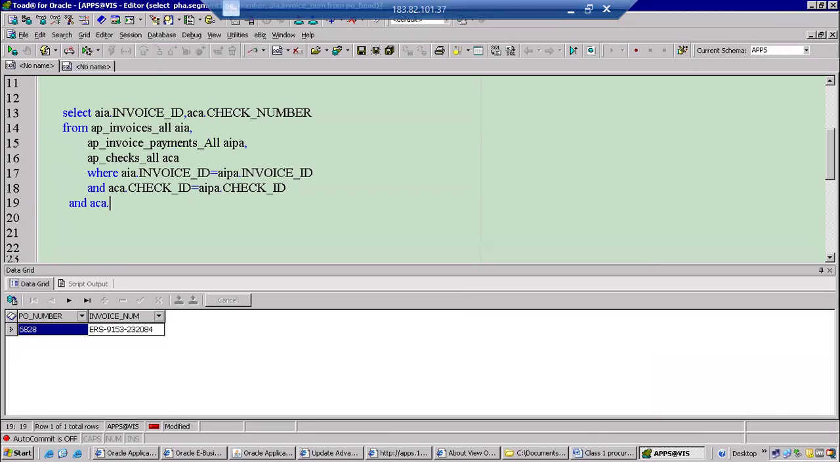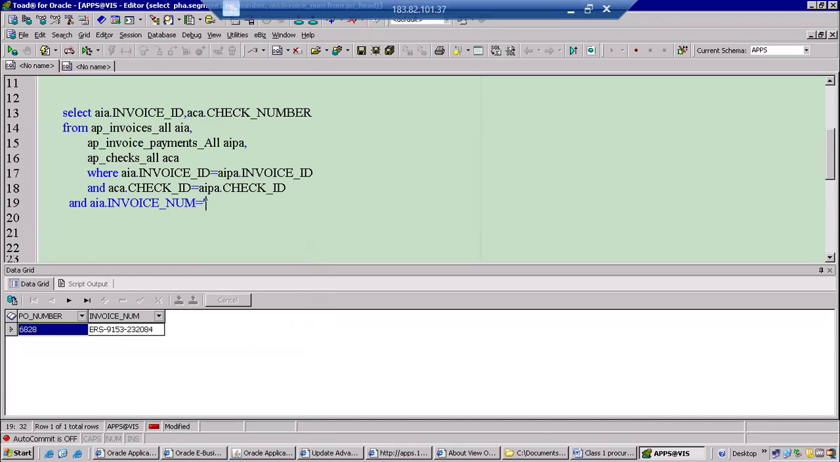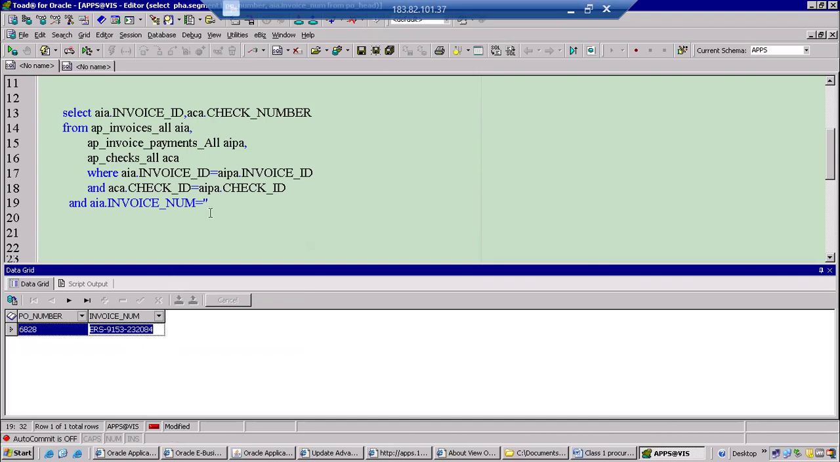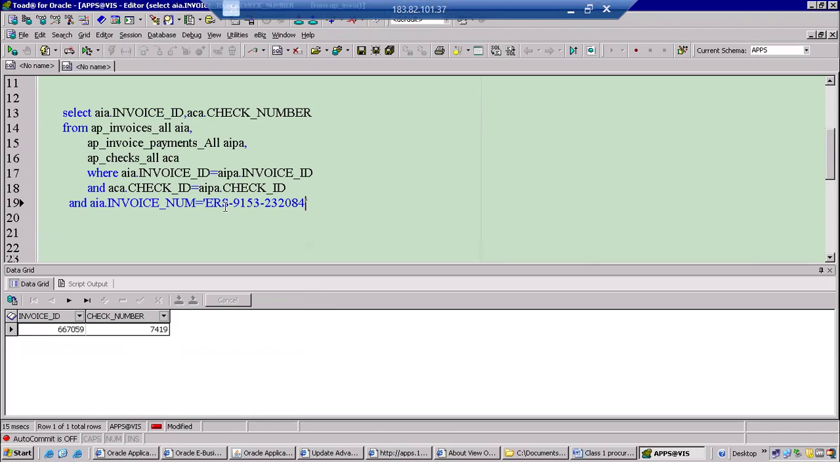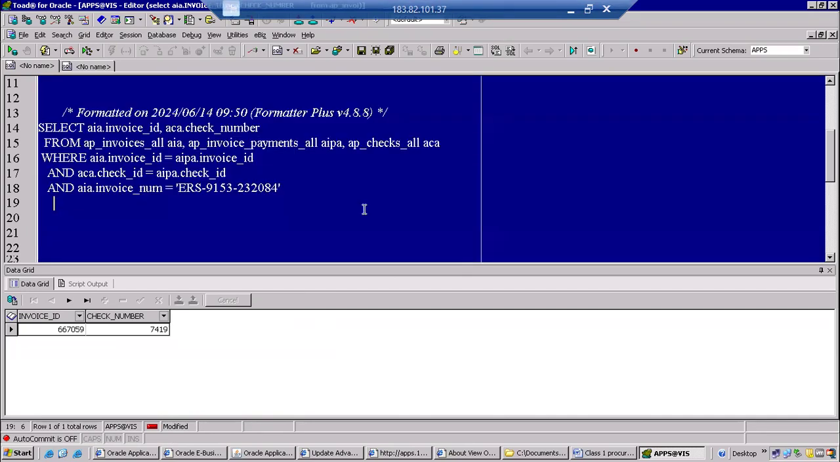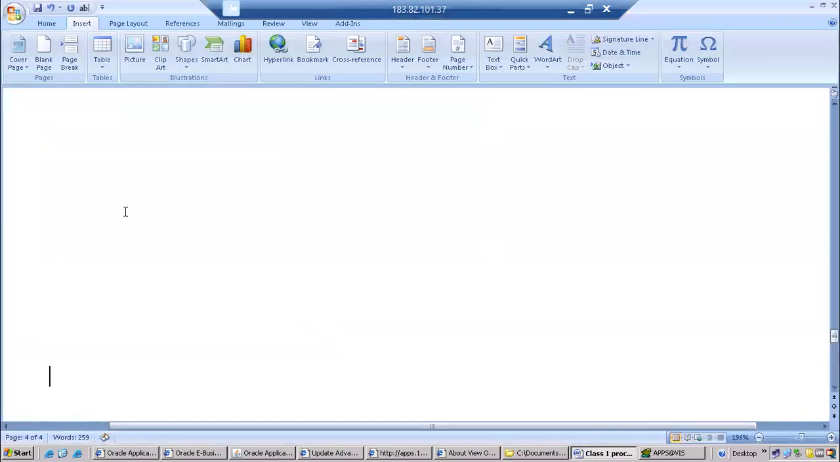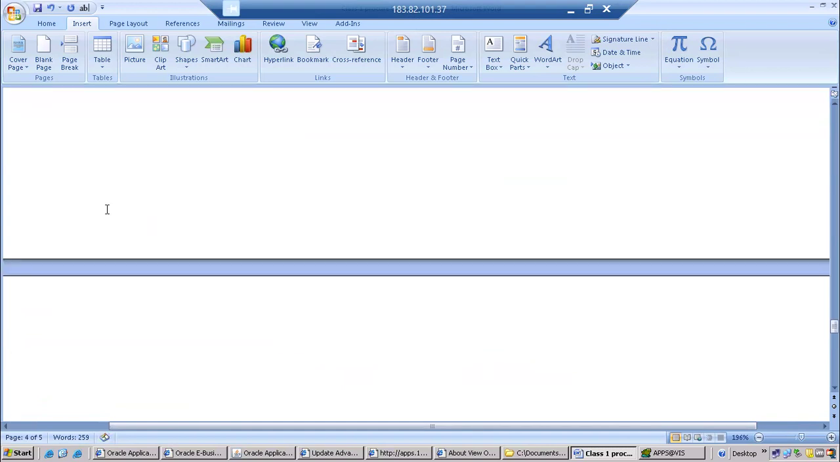ACA dot, DIA dot, invoice number. Yes. This is why we can check whether check number 7419 is correct or not. You have to check the query. One final step in this flow, it is almost completed. Only one step is pending.